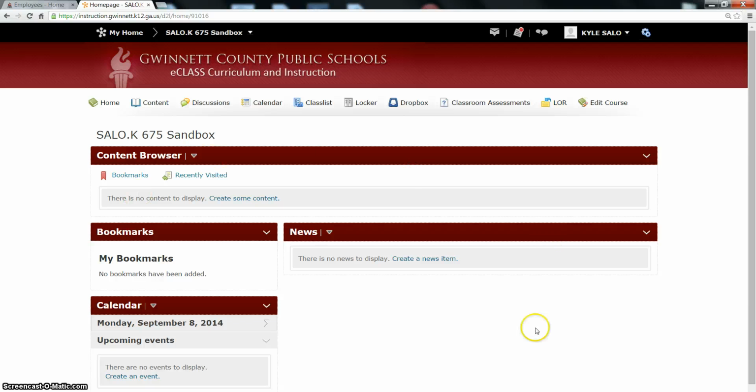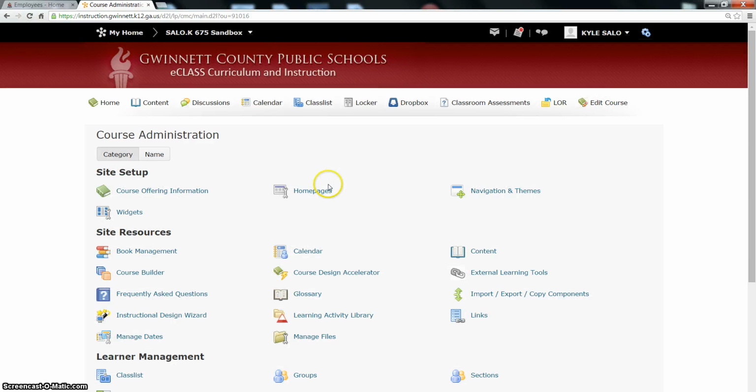You can also decide how it's laid out on your page. So let's go ahead and show you how to do that now. At the top in your nav bar, you're going to click on Edit Course. Anytime you want to change anything about your course pages whatsoever, it's all done under Edit Course. Okay? So now we're going to be working with home pages today. So I'm going to click on Home Pages.